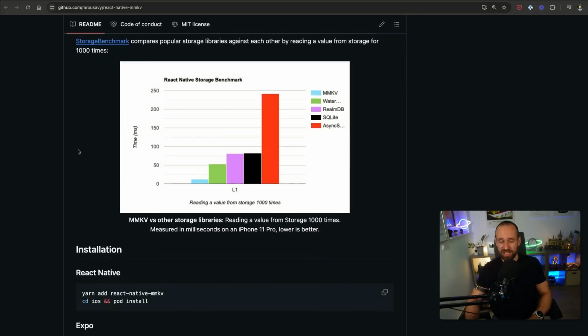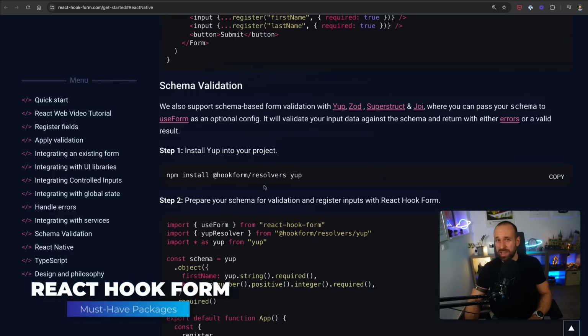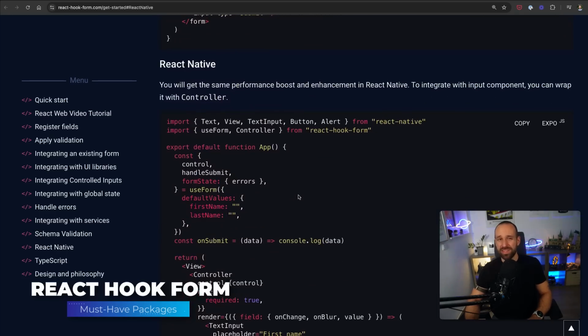It's so much faster. Besides that, you also want to use a library to manage your forms, and React Hook Form works pretty flawlessly with React Native.